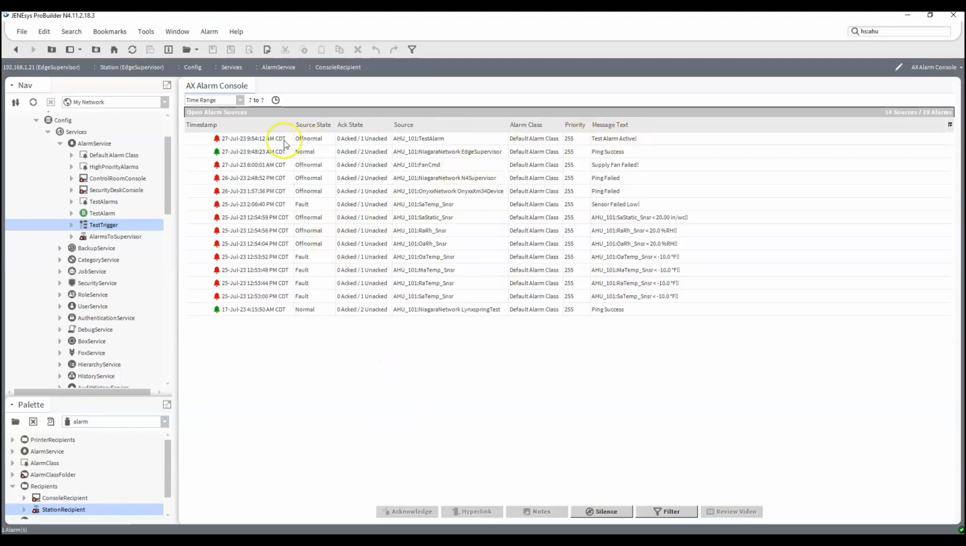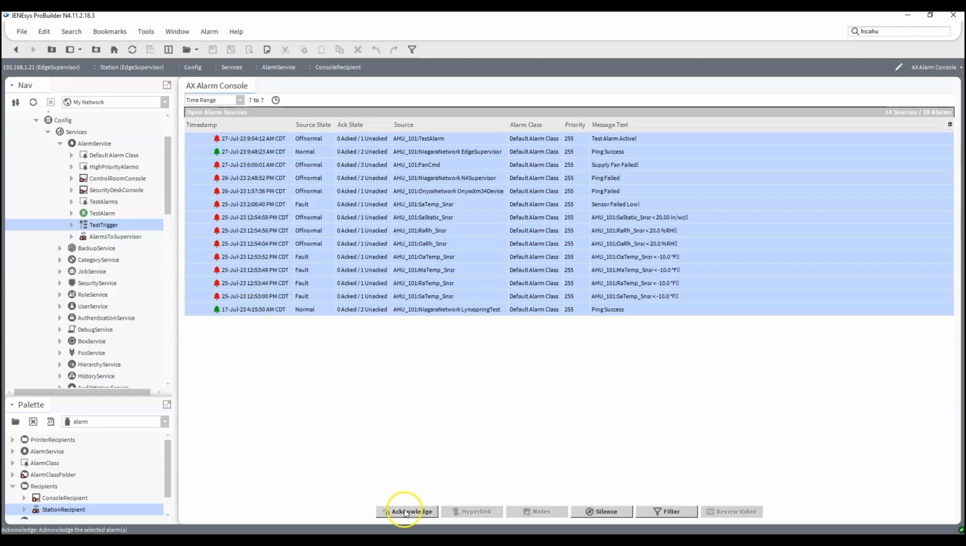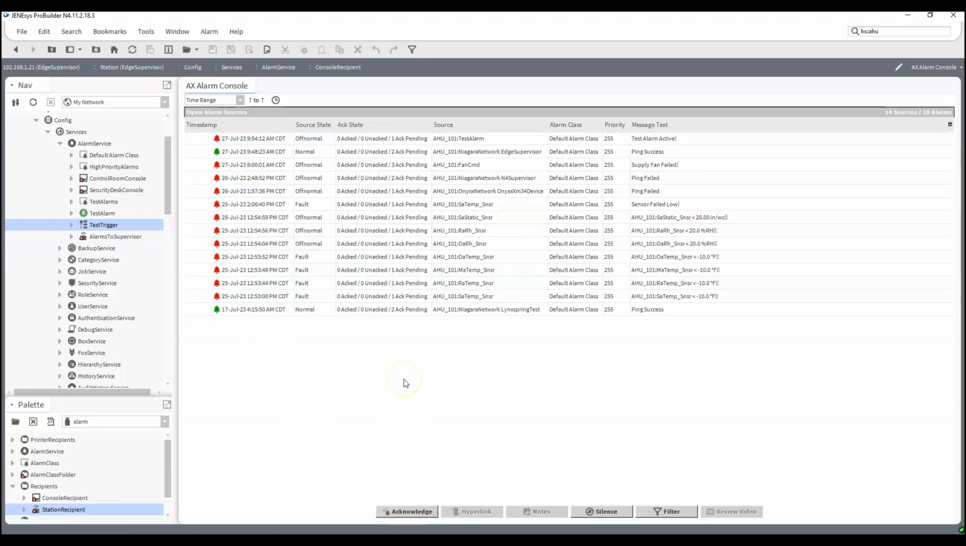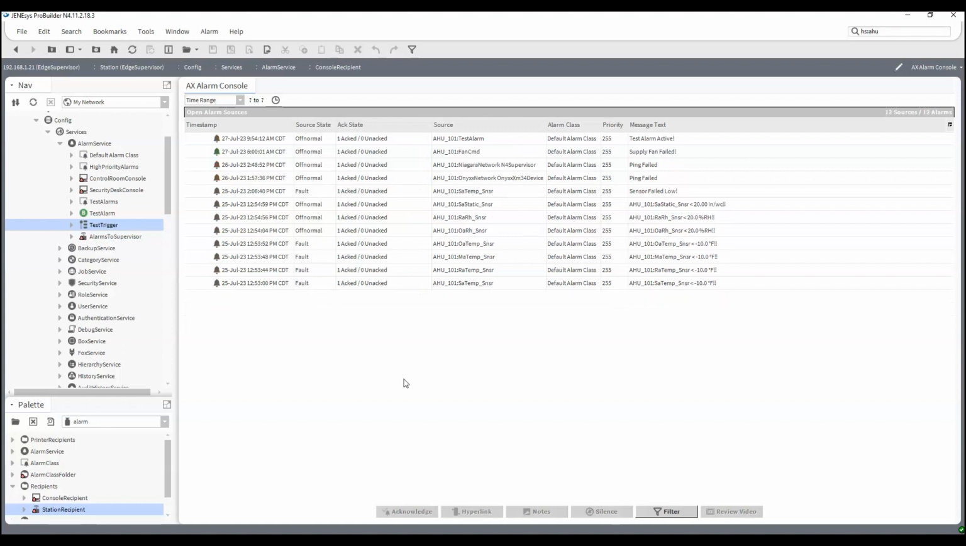And not only did the test alarm come in to the console, the rest of my alarms came in from my Niagara network as well. So it actually just took a little bit of time to get that all going. However, the new alarm has been sent. So I'm just going to go ahead and acknowledge all of these. Some of these are going to go away. Some of these won't go away because they're still off normal or in fault. And that's strictly because we have some devices that are not tied in.